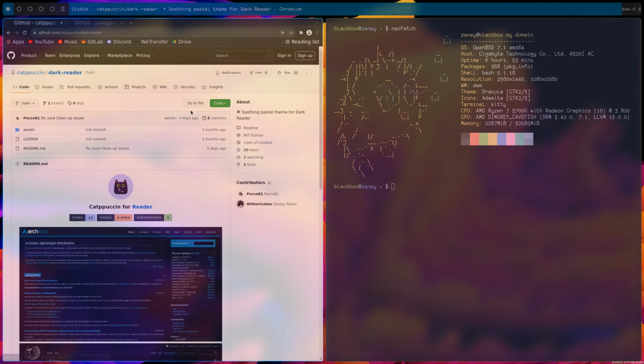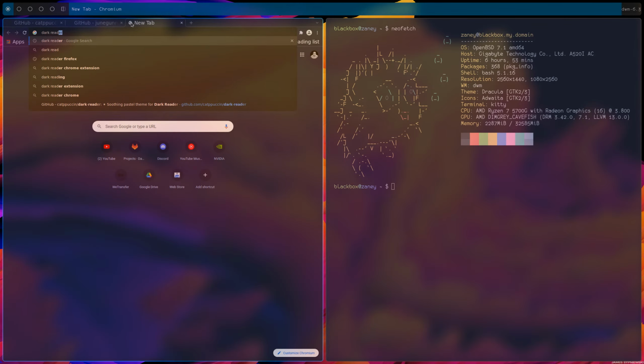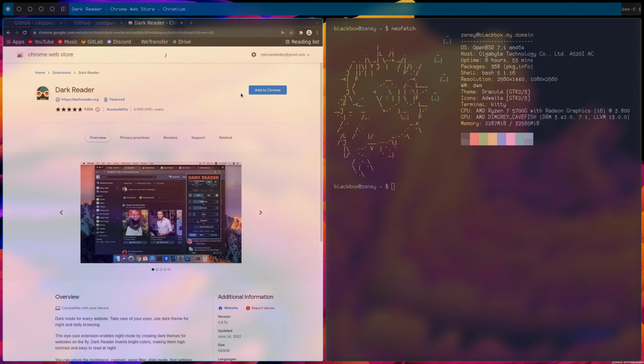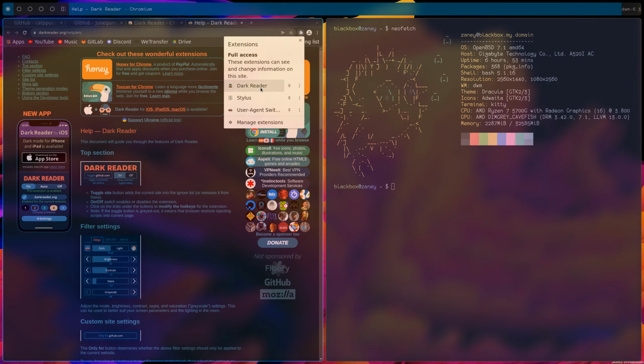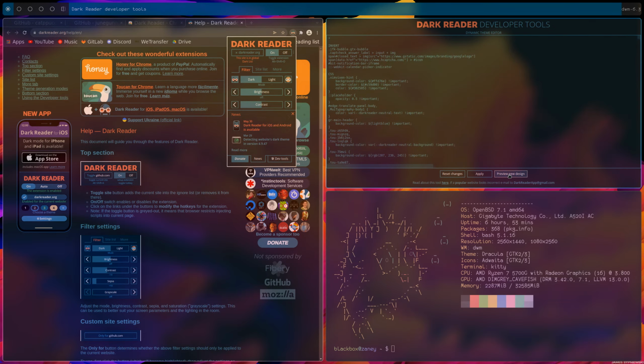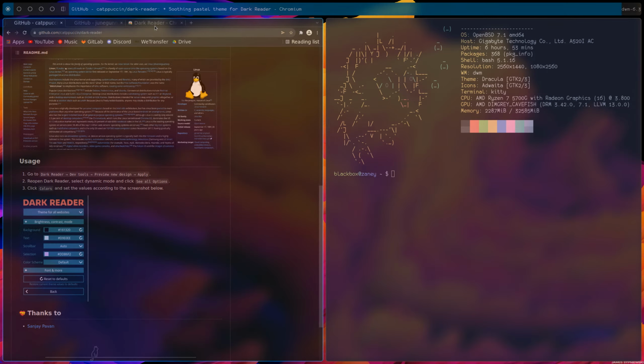Mail spring. Let's see. No taking obsidian. No. Dark reader. Here we go. All right, let's add dark reader because I like dark reader. I need to use it on here. Add extension. Click close. We're going to go to dark reader. Go to Dev Tools. Preview new design. Apply. And then close out of there.